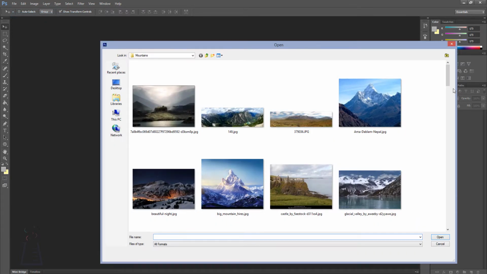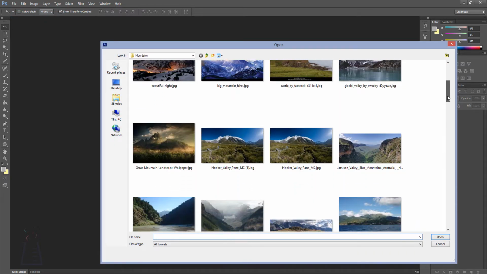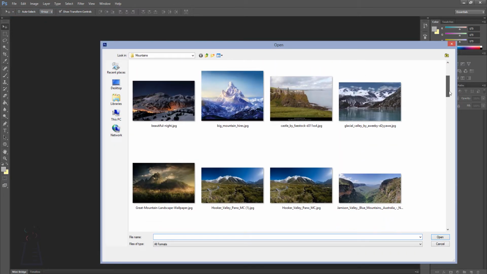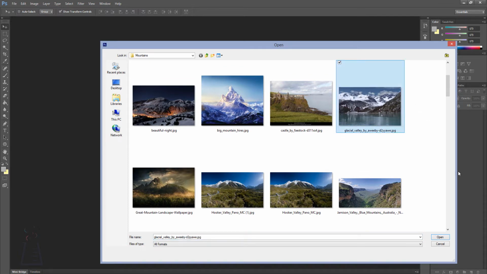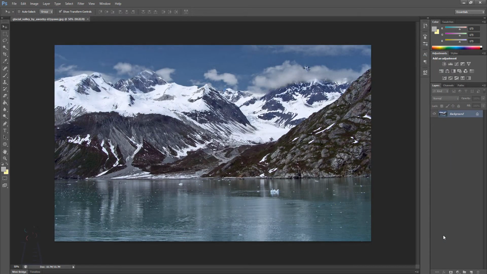I'm going to go ahead and open some landscape right here. I'm going to choose maybe this Glacial Valley by AwiB D2YY Awi. Heads up to you, thanks for letting us use this in our tutorial. So credits to you, sir or ma'am.